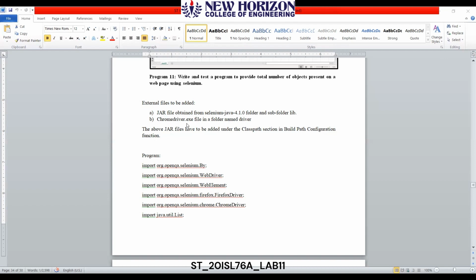If you just search for Chrome driver.exe, you have to make a note of which version of Chrome driver is there in your system or what you are using. Based on that, you can download these two files and use them for this program execution.